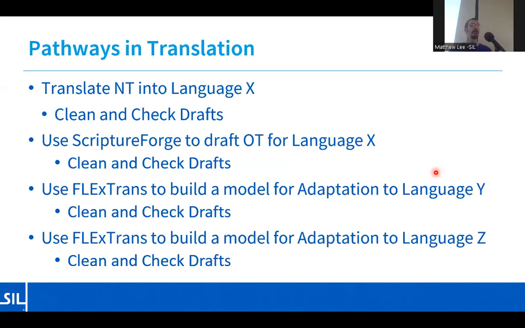So one other thing is you can chain these tools together. You can use one after another after another. As long as you continue to improve the output, you can get a little further. So you could translate the New Testament into language X, clean and check your drafts. You can use Scripture Forge, a tool that's out there, to draft the Old Testament for language X. So it drafts Genesis, and you look at it and you clean it up. You're like, okay, that's pretty good. You feed Genesis back into the model and you say, okay, now give me Exodus. And it learns over time what good translation looks like, and in this case what Old Testament translation looks like, because it doesn't know that yet. It's only seen New Testament.